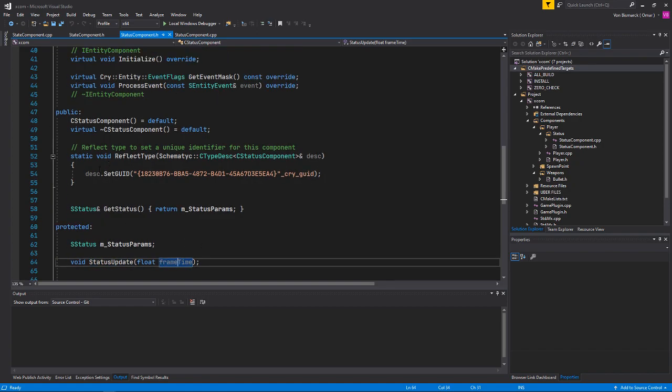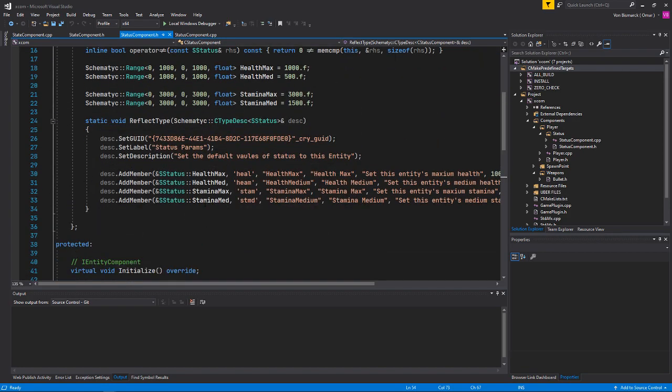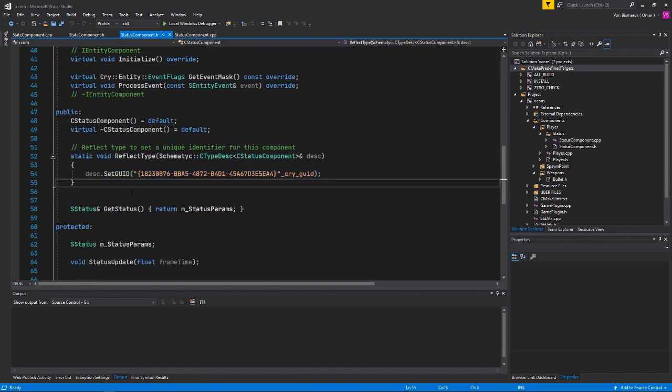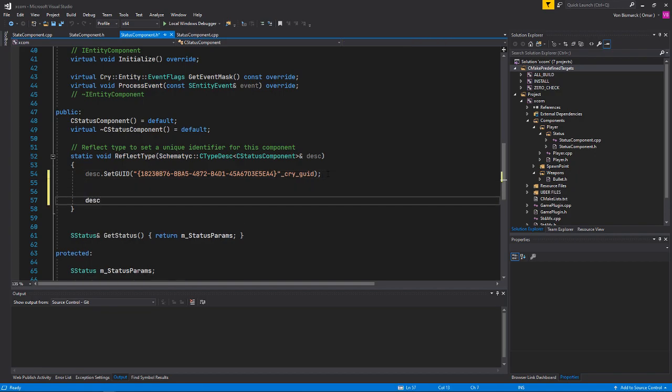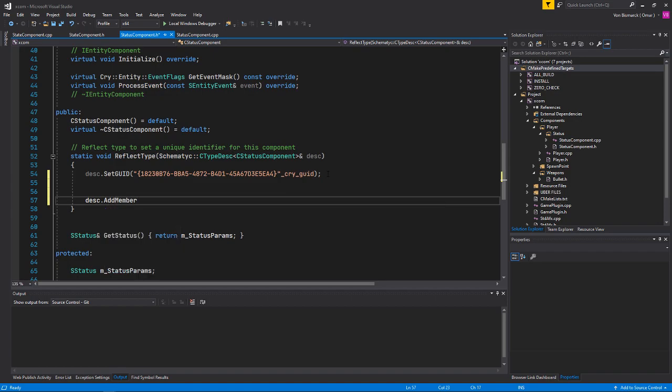Just to jump into it, what we're going to do is expand this reflect type here. Right now we have health max, stamina medium. I do believe in the last tutorial I set up that we can expose that to the editor, but I erased the code because I was trying to remember where I left off, so I have to redo it. If you already know this part, by all means you can skip ahead in the video, but we're just going to add the member.